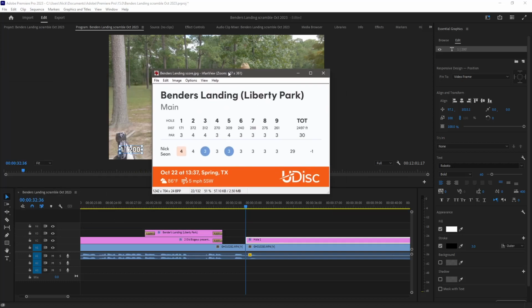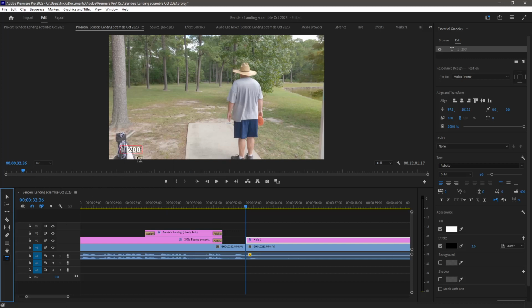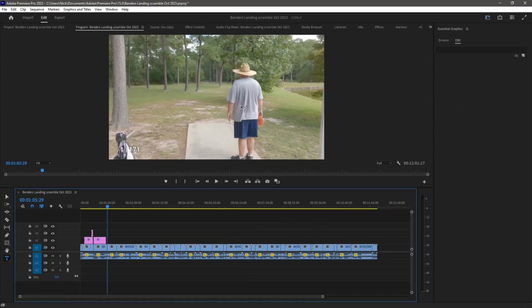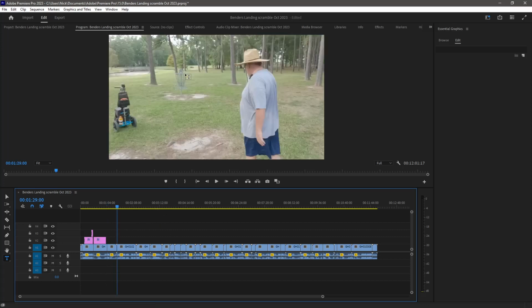But the Bender's Landing score, I downloaded this from UDisc. I did shared and then sent it to a Facebook group that Sean and I are on with Mike and others, and then put that there. That's another screen. I use that as a reference. So that hole is 171 feet long, so 171. And then I fast forward to the beginning of each new clip to determine when we hole out.